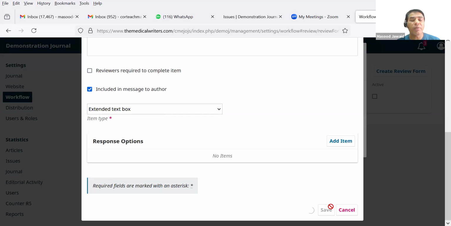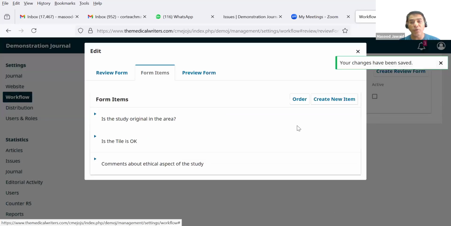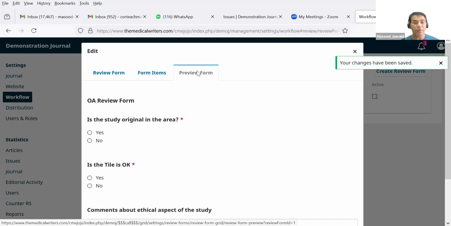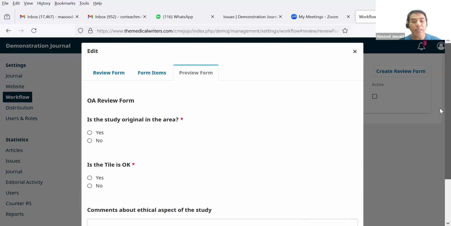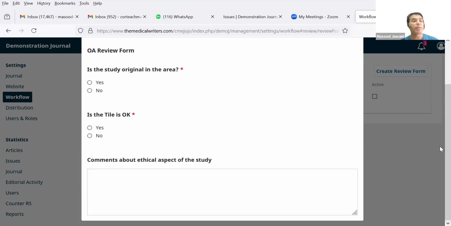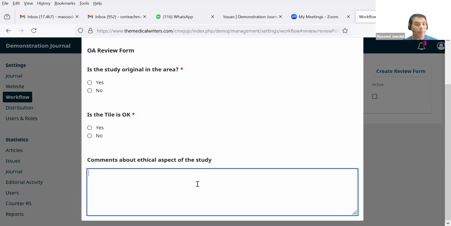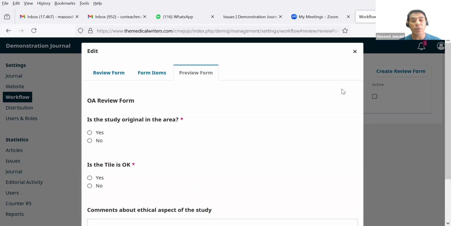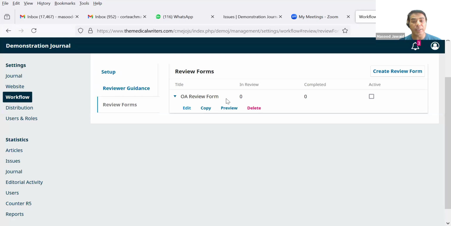So I have just added 3 questions to the original review form, and let's see the preview. The preview form is like this, comments about that. So they need to add something here. So you need to build your form like this with all the questions. And once they are there, your form is like this, and it will show. You can add another form for the case report, or another form for the other area.